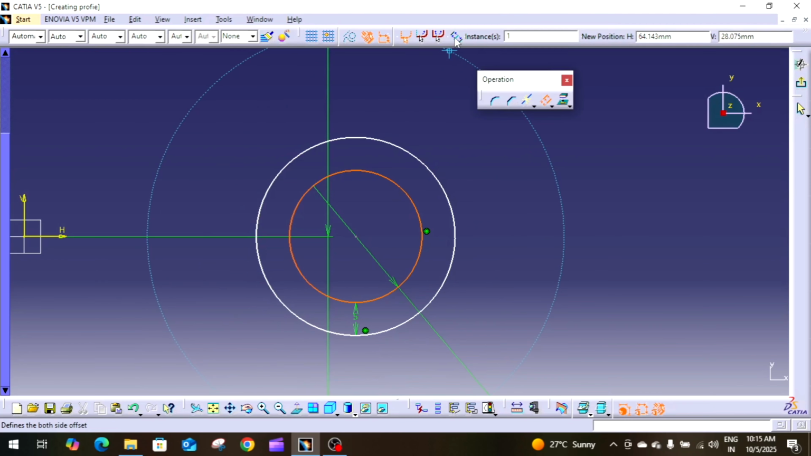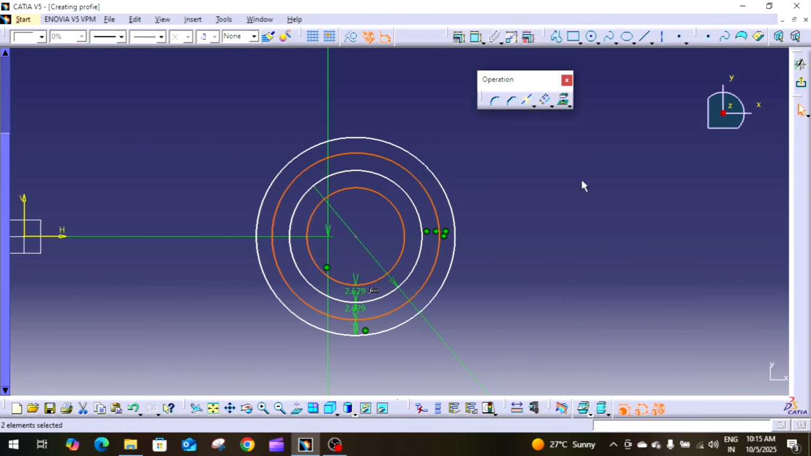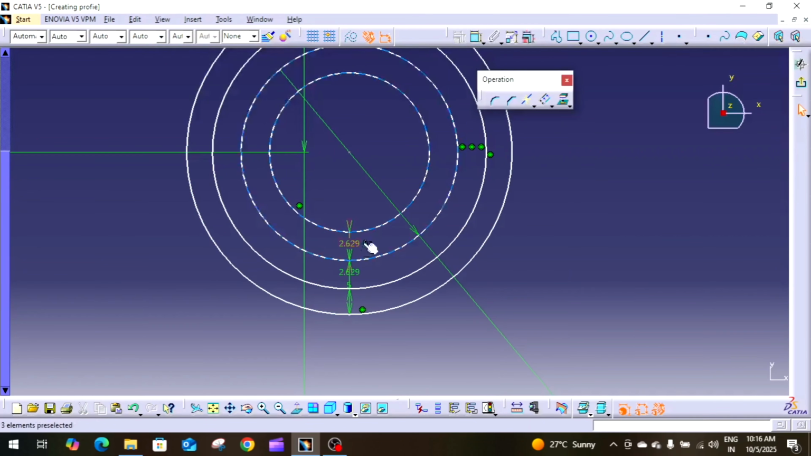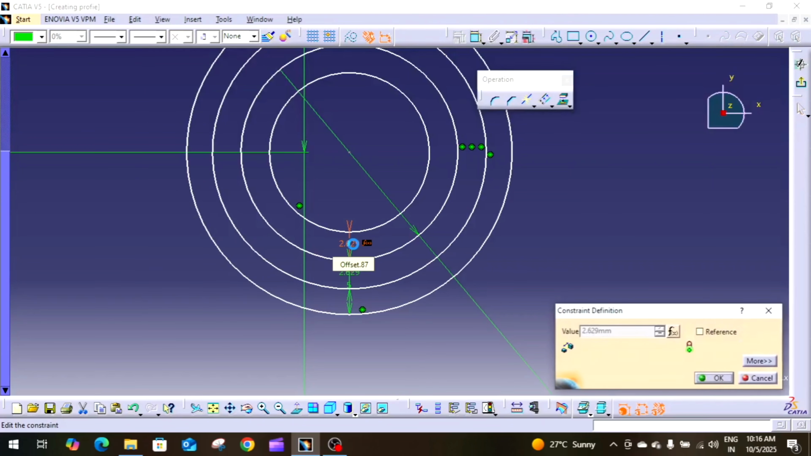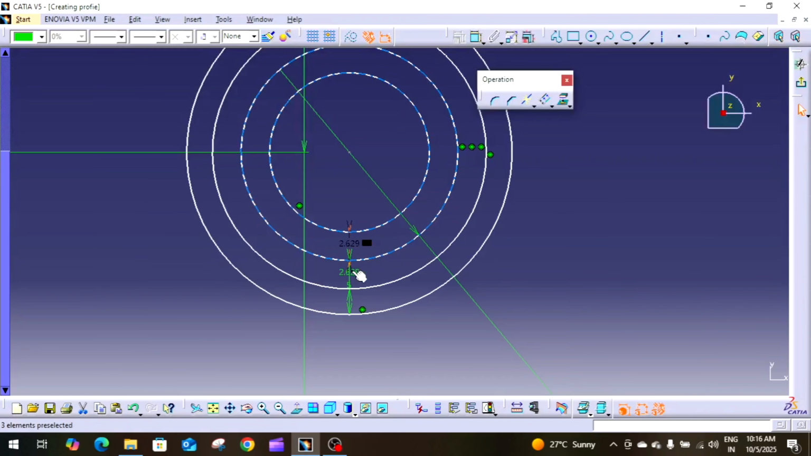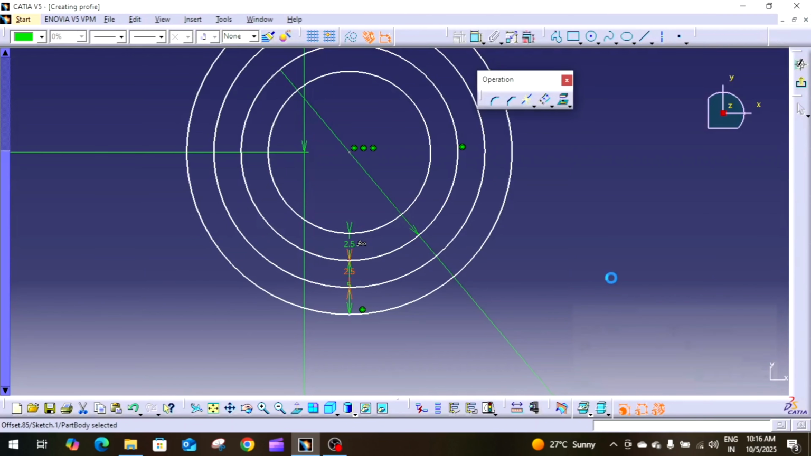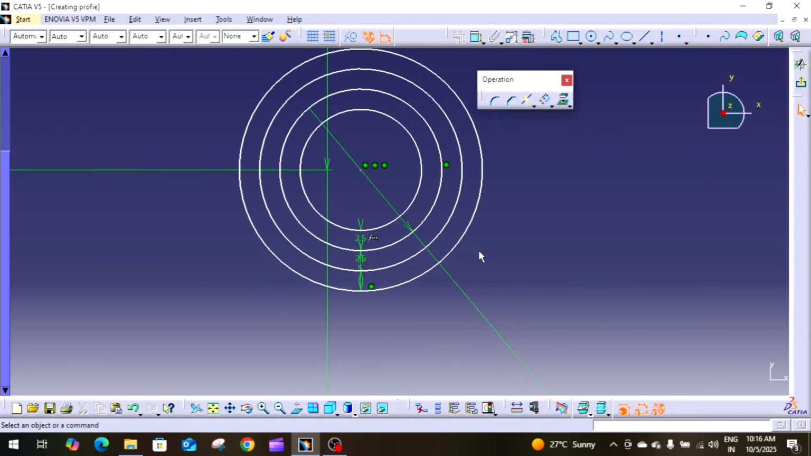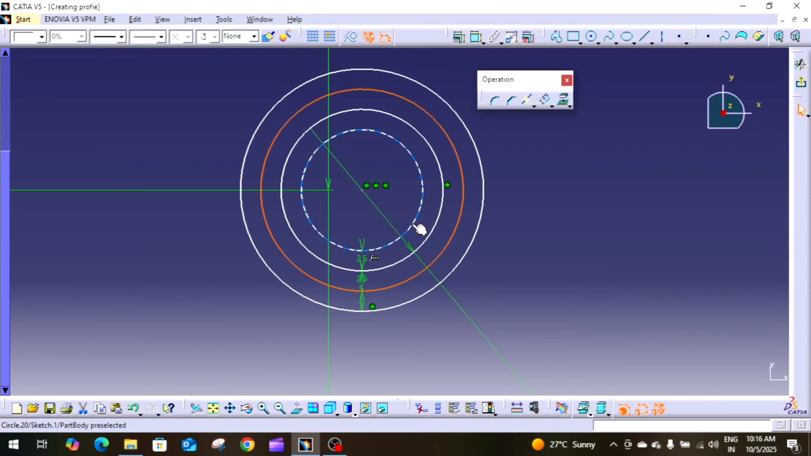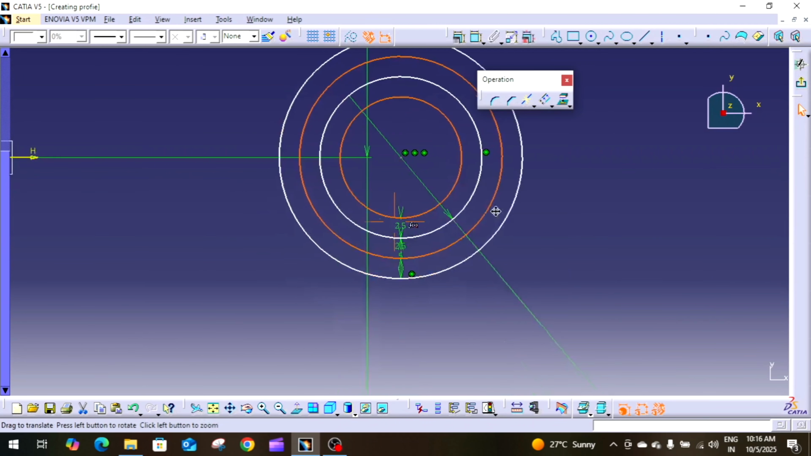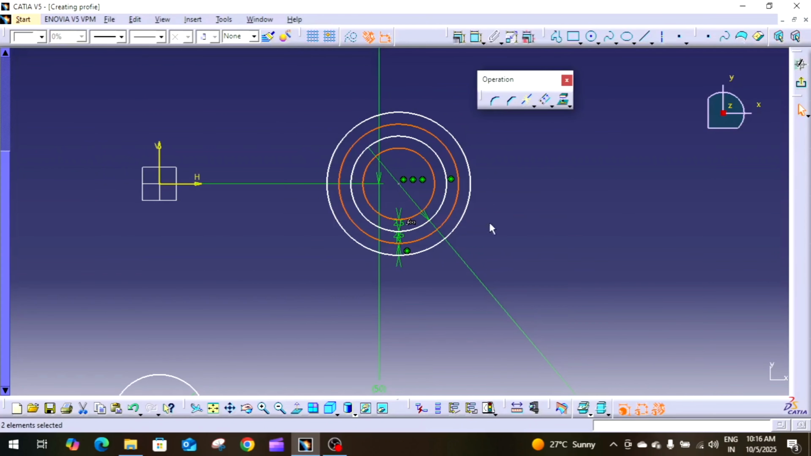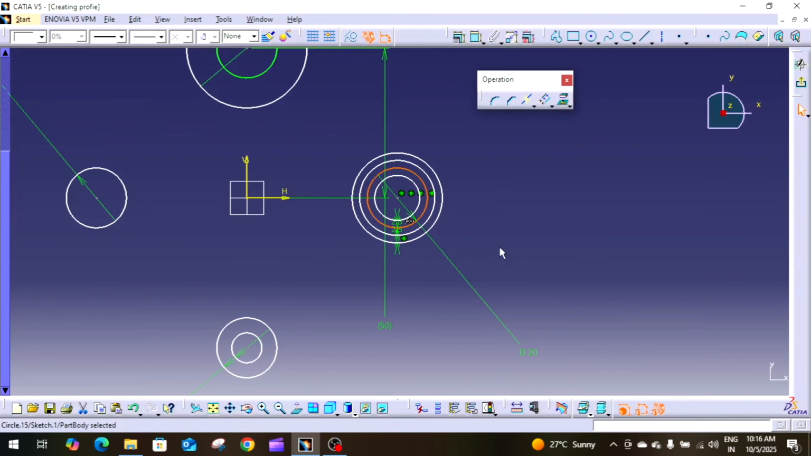When we create both side offset, this will allow us to create offset on both the sides. You can find, if I want 2.5, 2.5, now you can find 2 lines are created. These 2 lines are created 2.5 mm from the center line, this line. This is offset.